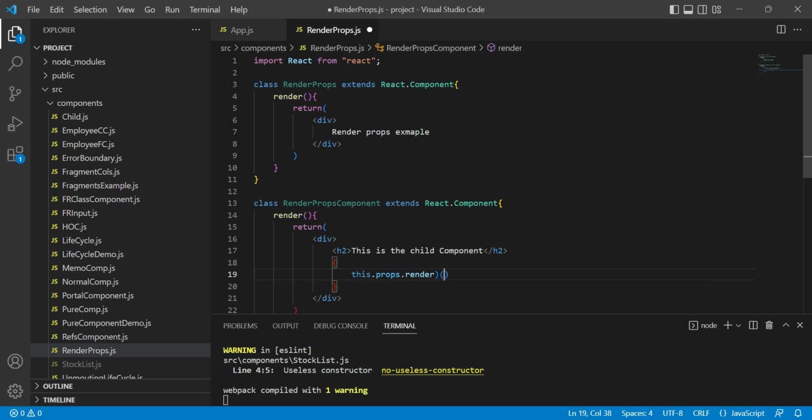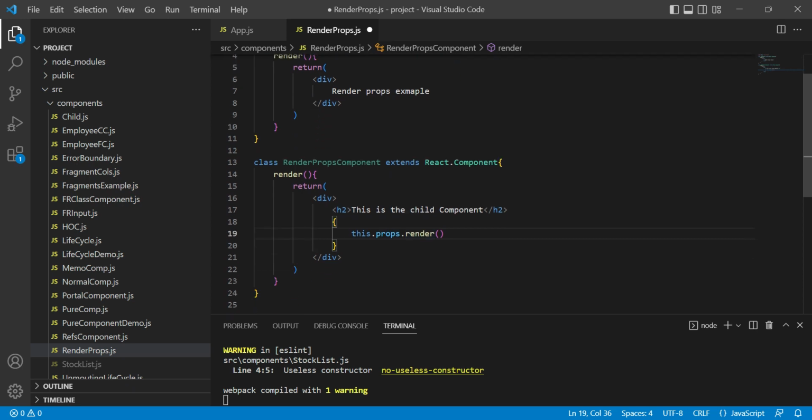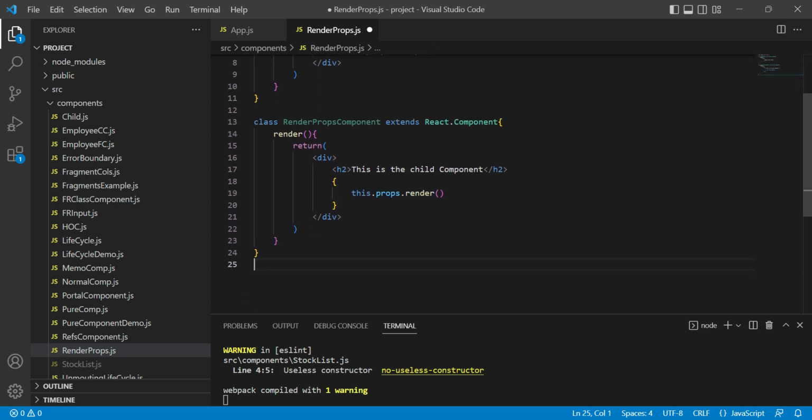So here if you notice, I'm using the function, not the string. But earlier what we have done, we have simply used the property name. Let's say this.props.name, this.props.age, all right? But now we are using a function, and this function we will pass from another parent component, all right? So we are done with this child component.